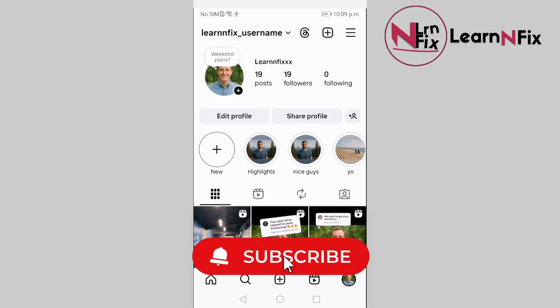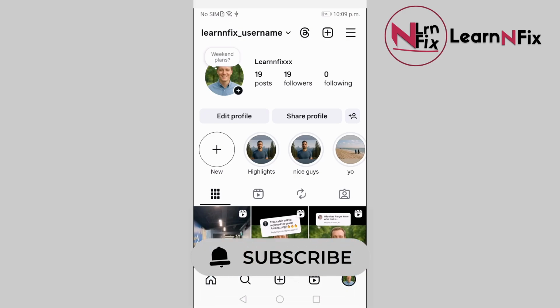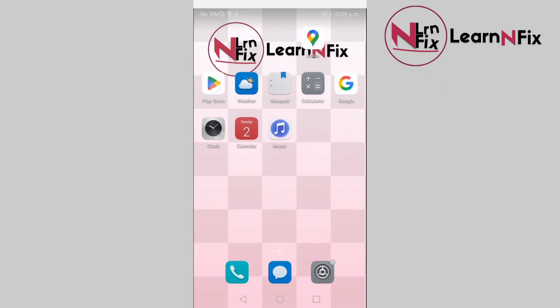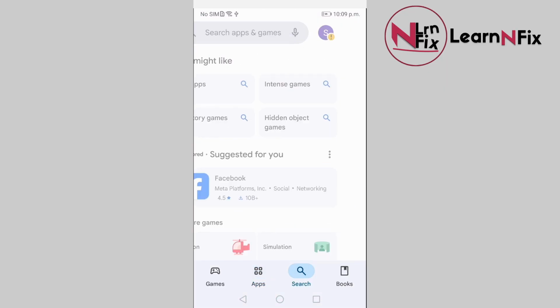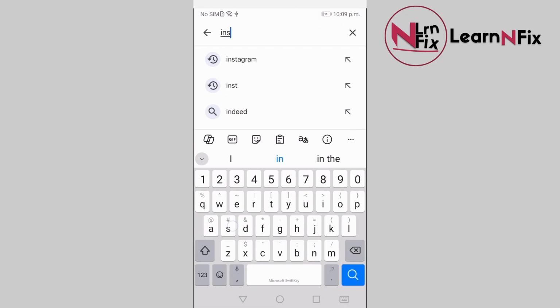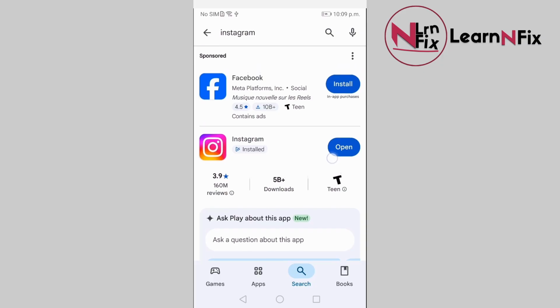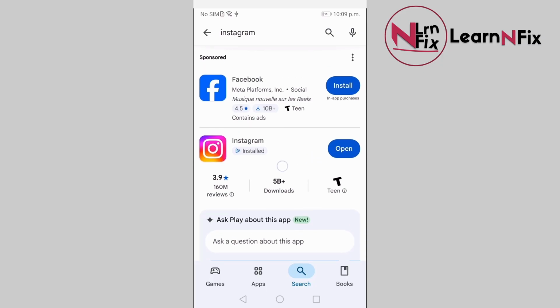In this video, I'm going to show you how to fix Instagram Reels views not showing. So to fix this, first you want to check if Instagram needs updating. So leave Instagram, go to Play Store, search for Instagram, and here see if it needs updating. So you just might want to update it, and this should fix your issue.